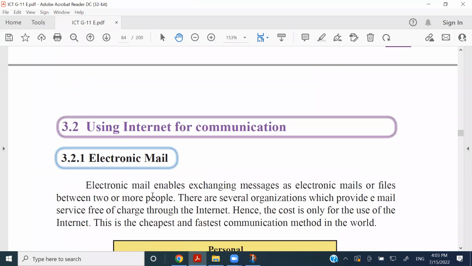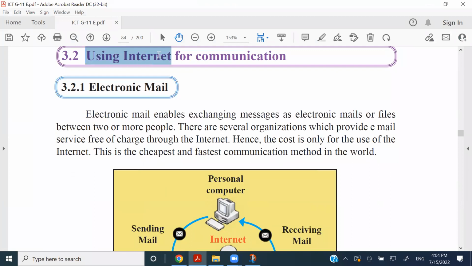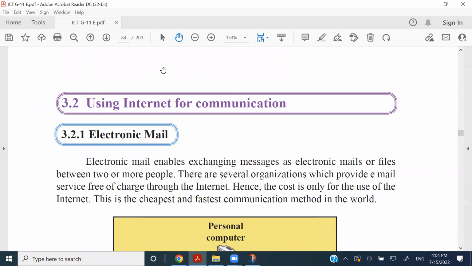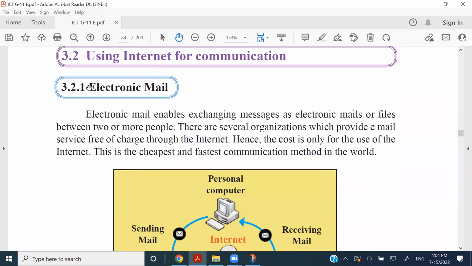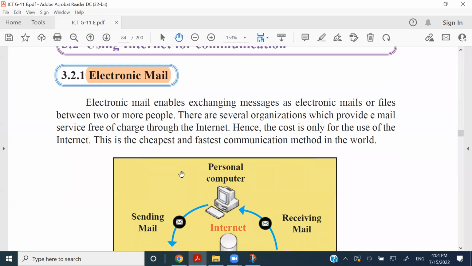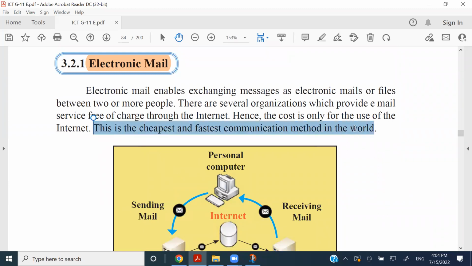Okay, that's great. Okay, let's write about these. So have the subheading: using internet for communication will not be needed. You can have the subheading called electronic mail. So you can indicate this as well. So have the heading electronic mail. Yeah, people, I'm sorry. It's better you copy the first line, then copy the second.